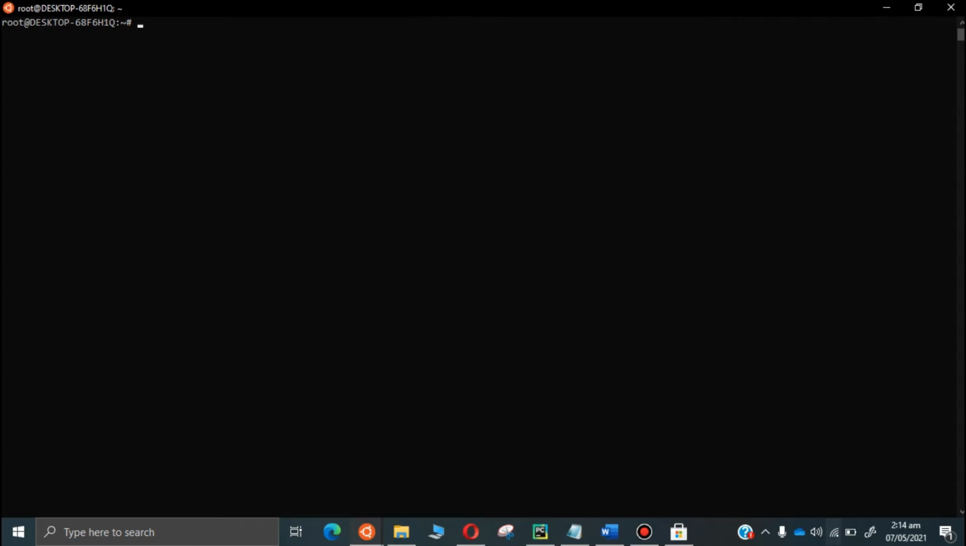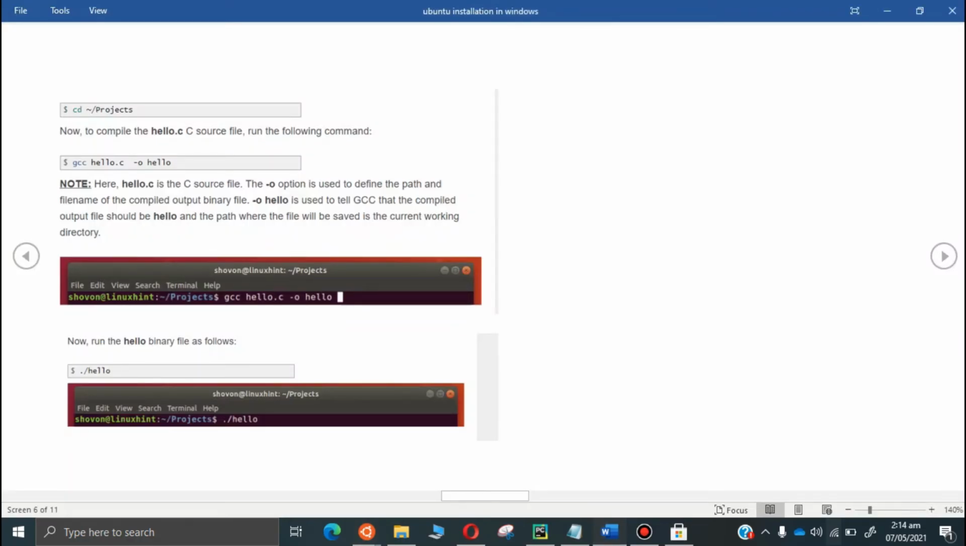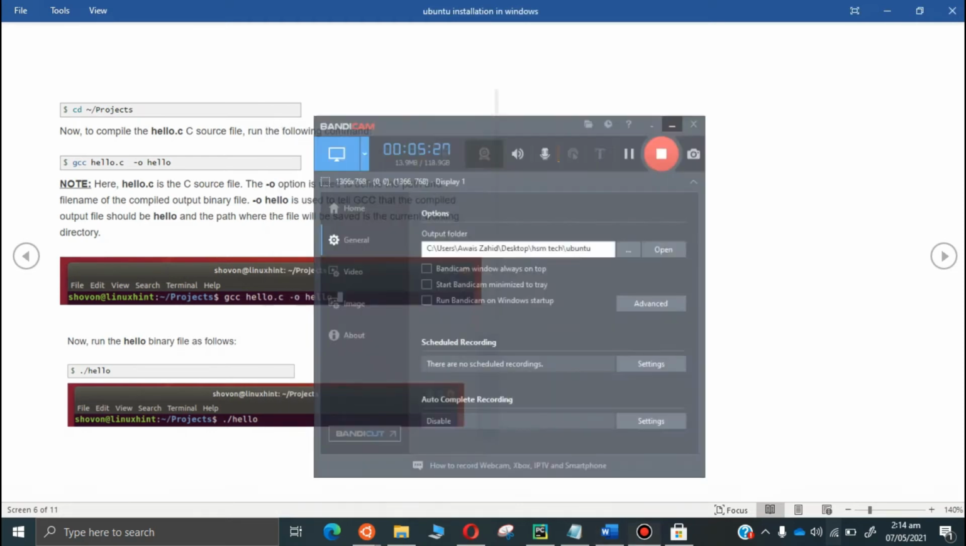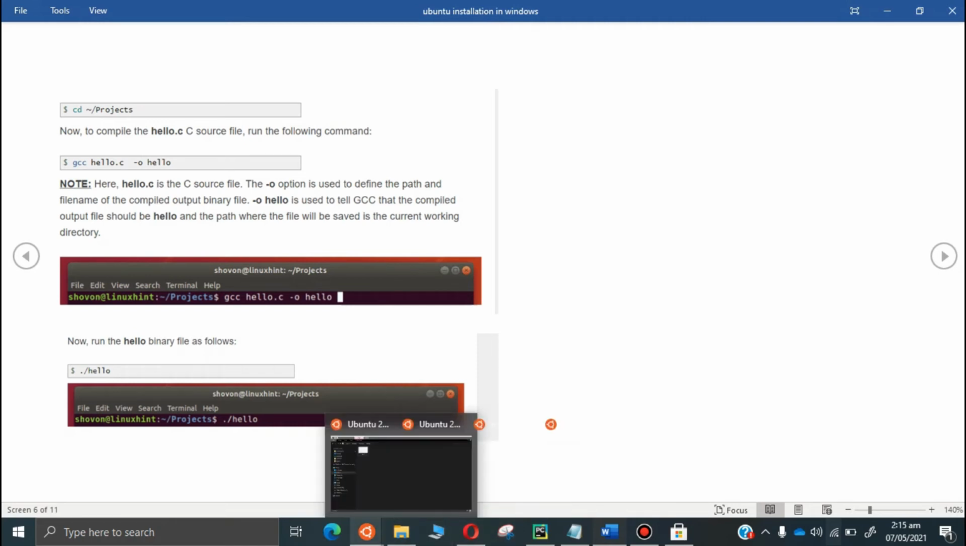Here you have to write the command: gcc hello.c, where hello is the name of the file and .c is the file in which you write the code, C or C++. Then you write -o hello. -o is for the output. So: gcc hello.c -o hello.